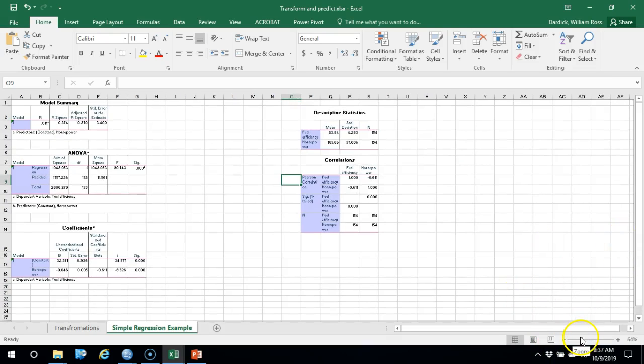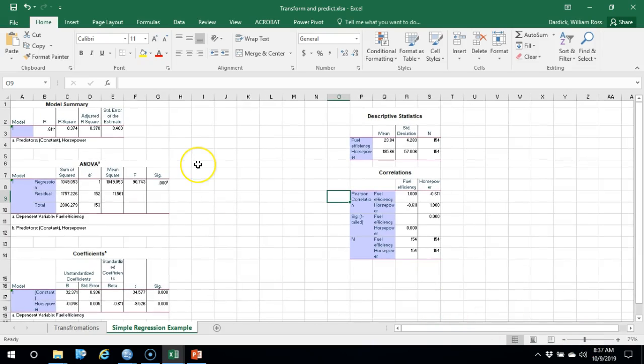So first, in Excel, let me readjust this. It's more visible. We can see that I've just transferred this over. We have 0.61, we have 0.374 for R squared. We have our analysis of variance table and our coefficients. A couple things to start pointing out.